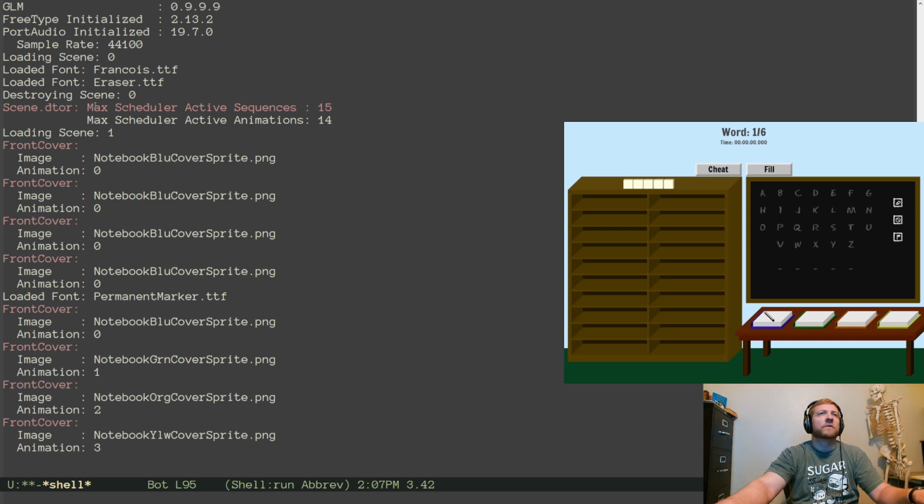Which brings us to where did I leave off? Which is there are no covers on the notebooks showing up. Very curious.